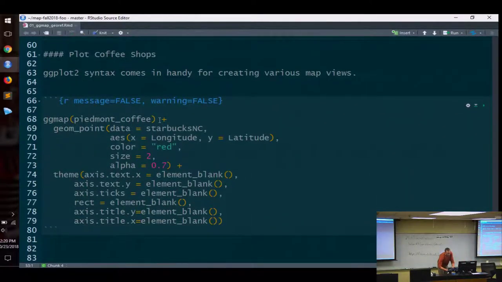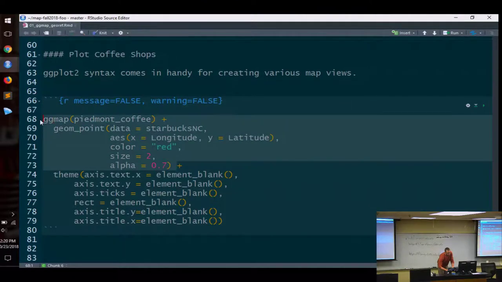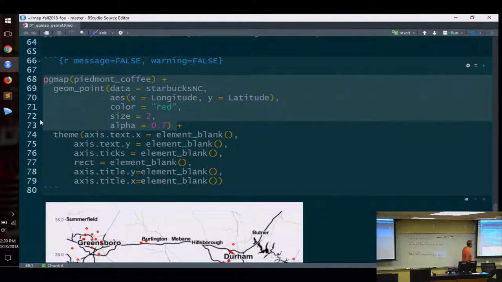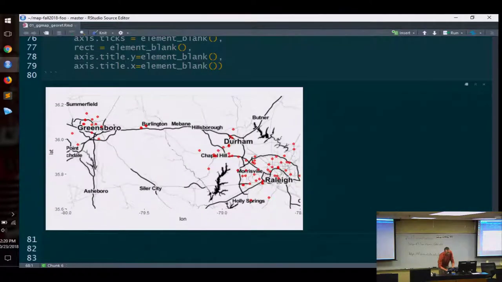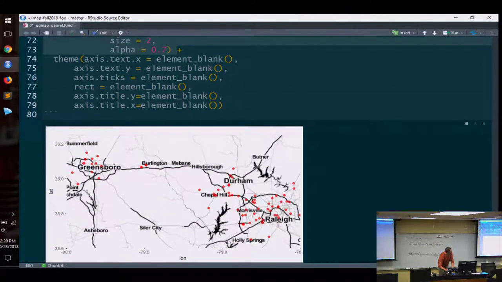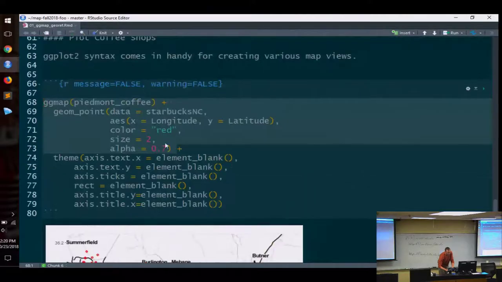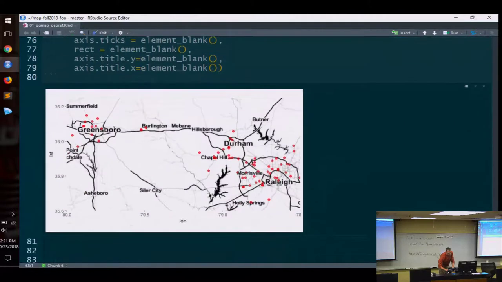And an example of how you can extend it with the ggmap, ggplot-like syntax, is I'm adding this geom_point layer on top of that. So I can look at my Starbucks example again. And I have control over what the points look like and how big they are. In this case, they're red. And then I can also, just like you can with all ggplot stuff, affect the theme a bit if I run that whole program again.